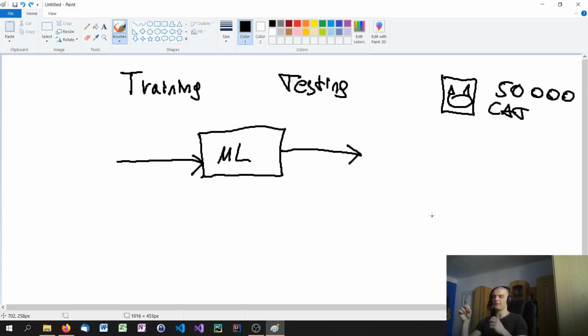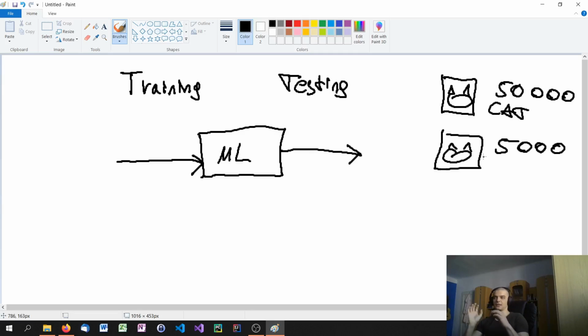Now, what we do afterwards, once the model is trained, is we test it. So we say, I have 5,000 more images of cats and dogs, and I'm going to use these images to test them all. Now, these are images that our model has never seen before. It's not the training data. It's completely new images. And what we do is we just feed these images into the machine learning model without telling it that this is a cat or a dog. We just see what it says.